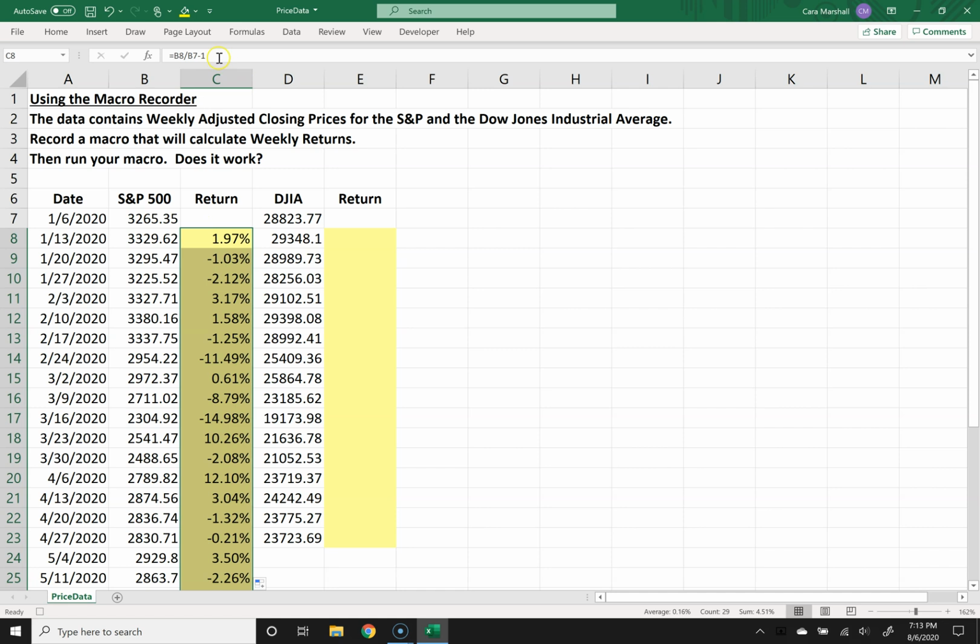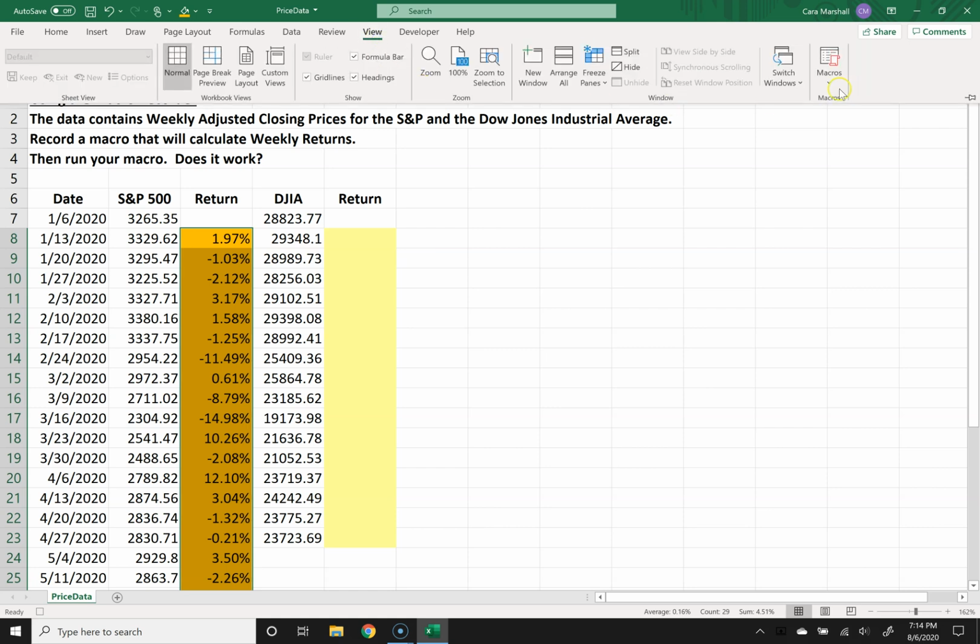Now, I'll do one more thing. Maybe I'll just add some different formatting to this. Maybe I'll just make this orange just to change this up. And that's all I want to do with this macro. So I'm going to go ahead into the developer or the view menu and find macros and choose to stop recording my actions.